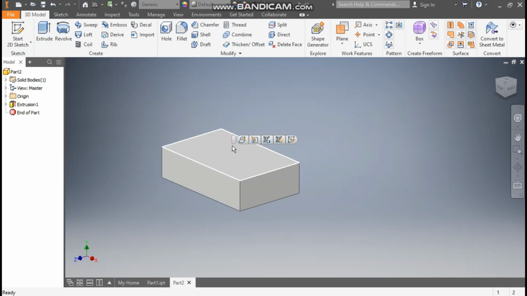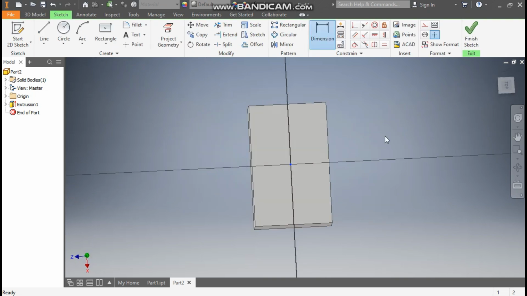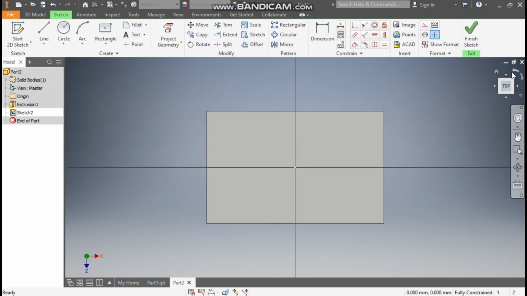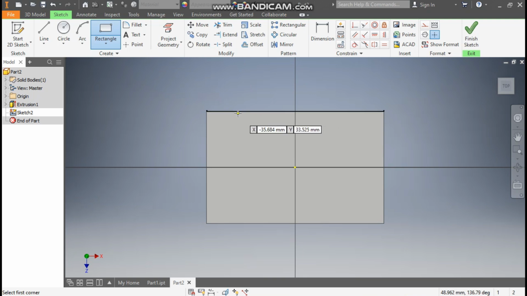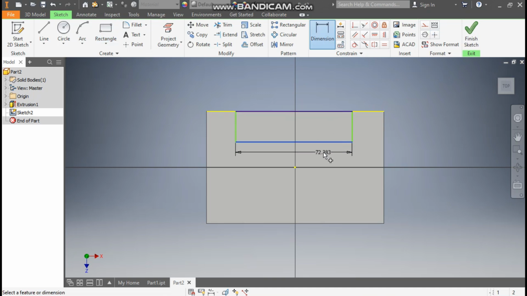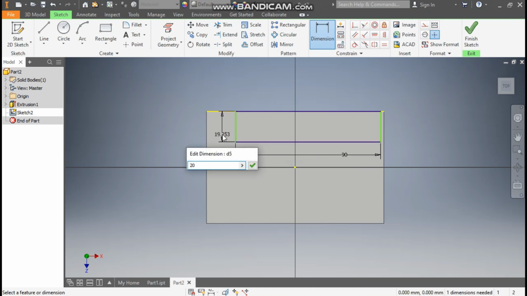Now select this top face, go to create sketch, rotate the view. Here take the rectangle command once again. This time we will consider 2-point rectangle and make a rectangle profile. Okay, go to dimension, define the width of 90 mm and this height here will be of 20 mm.